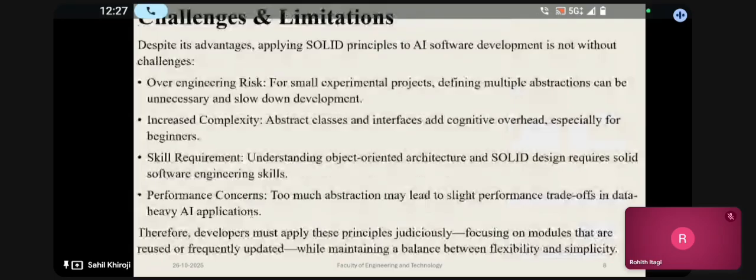And in the next slide, challenges and limitations. Although SOLID is useful, it's not perfect for every situation. It can cause over-engineering if used for small projects. Too many classes and interfaces can make the system complex. Developers need strong coding skills to apply it correctly. Sometimes a few corrections can reduce performance greatly. So it is important to use SOLID wisely, especially when working on large and long-term AI projects.